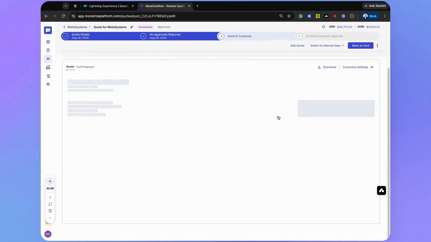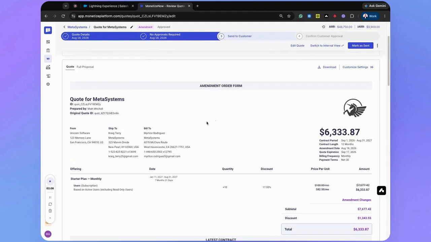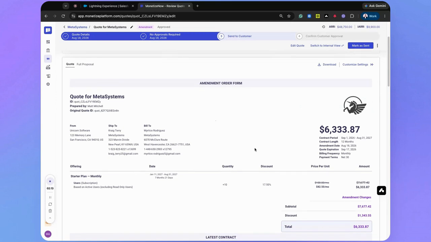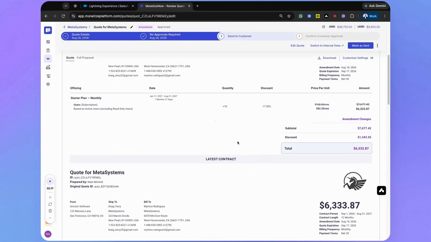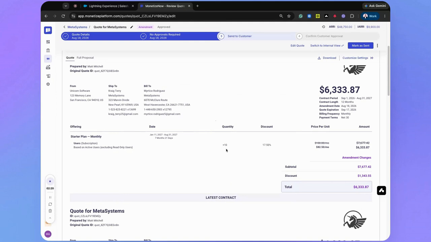One thing I love about MonetizeNow is how clearly it presents everything to the customer. On the new MetaSystems quote, you'll see an amendment order form with a delta view, highlighting the 10 extra licenses added for the remaining 7 months and 21 days. The prorated value of $6,333.87 is front and center.